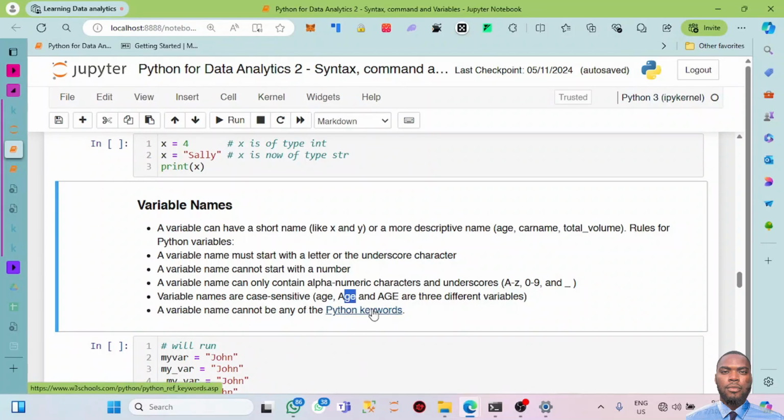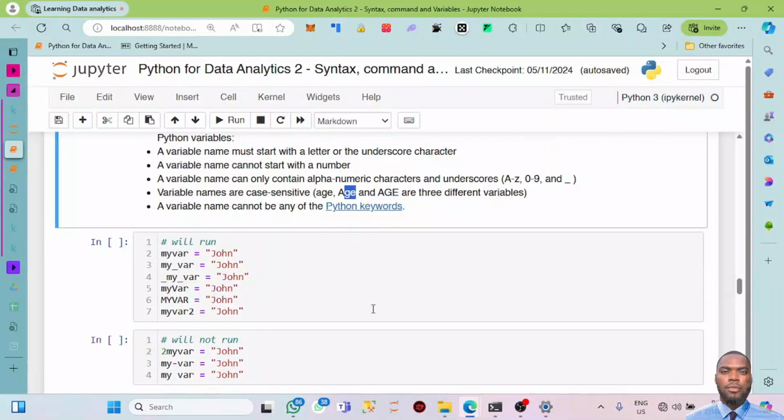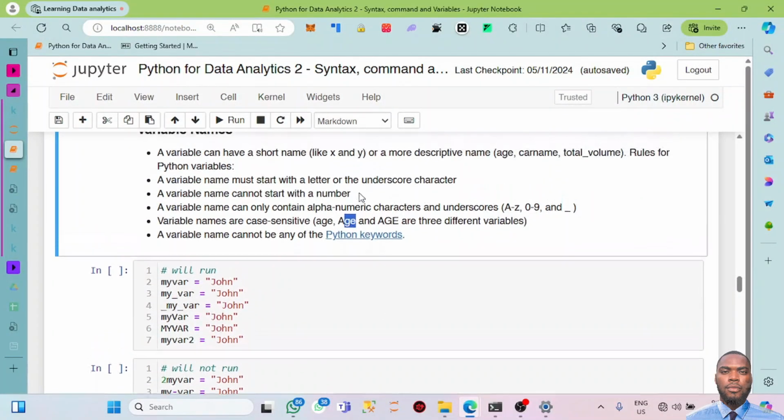If you want to learn more about variables, once you get this material, you can click on this and it will take you to a page where you see more variables and more rules that concern variables. But basically, this is the gist of variables. And you can't start with a number, like I said, and you can't have special characters. Special characters like hashtag and at sign cannot be in your variable.